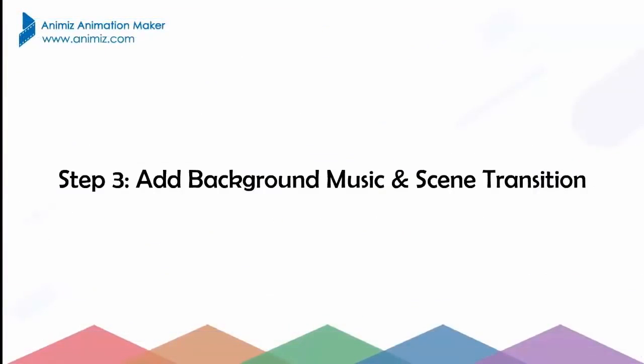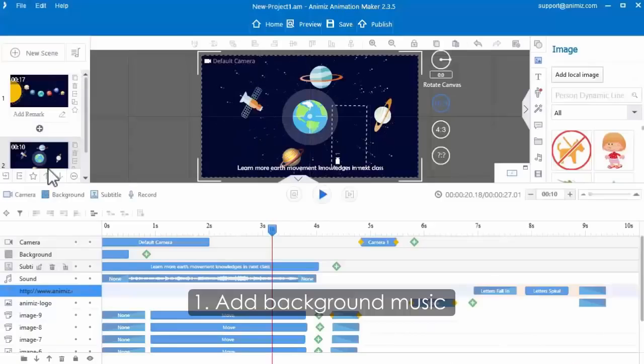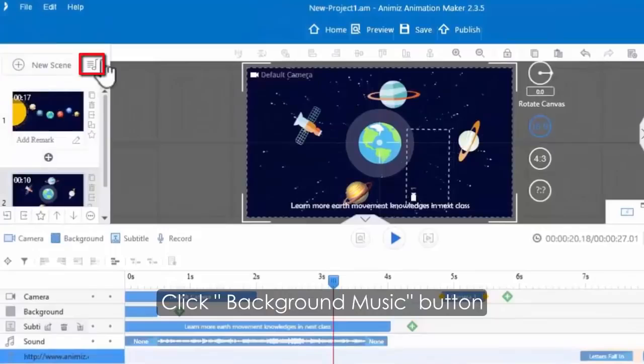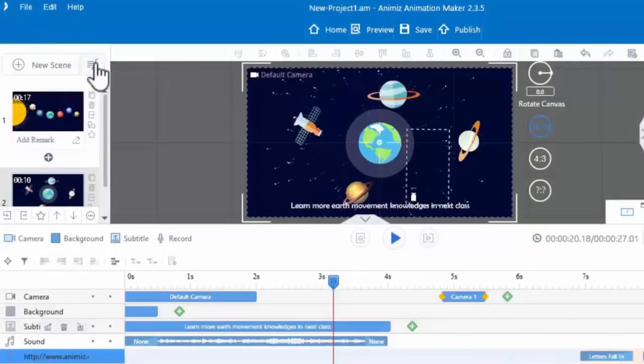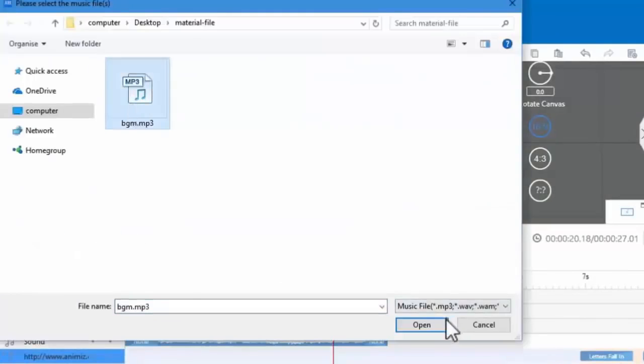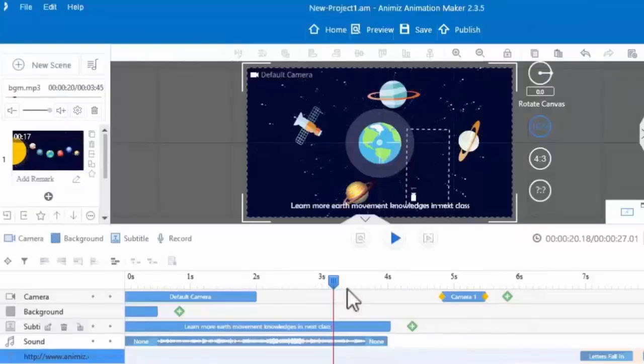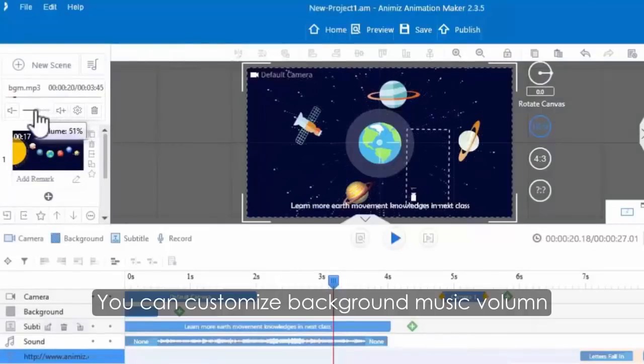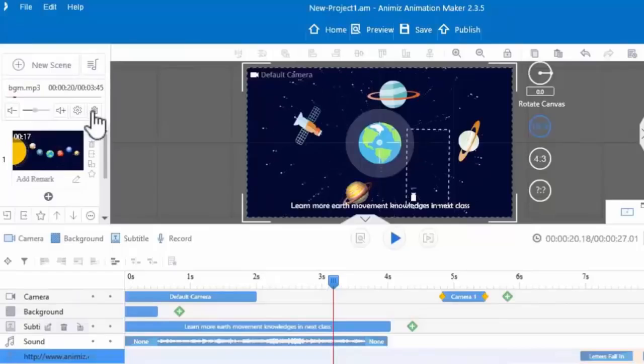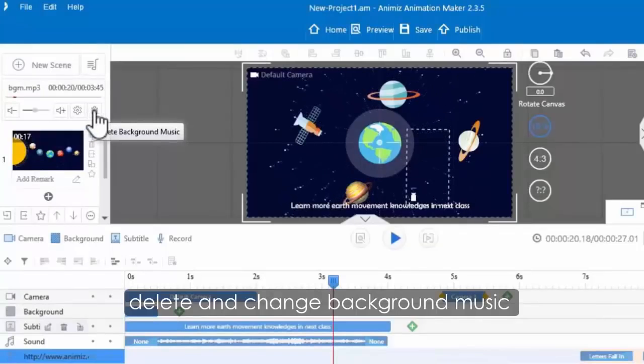After finishing editing all scenes, you can add background music and transition effect between scenes. Add background music. Click Background Music button. Then select the background music to add. You can adjust background music volume. Delete and change background music as well.